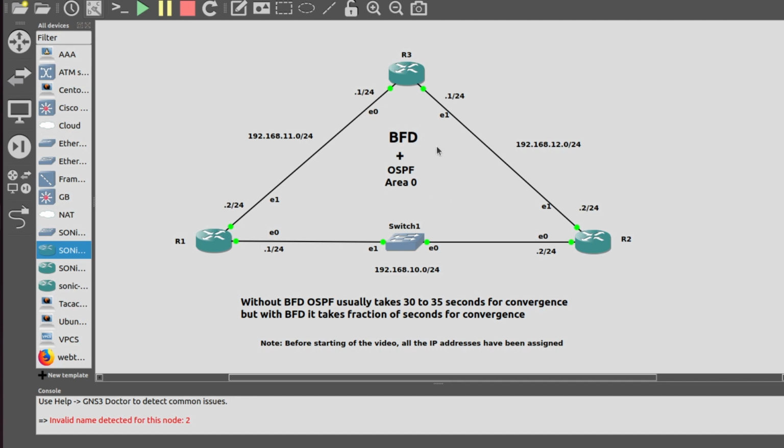Today, I will show you how to configure BFD in SONiC. As we know, in SONiC, by default, all ports are in layer 3 and all ports have been assigned default IP addresses. So, before starting the video, I have removed all the default IP addresses and assigned new IP addresses that I have to use in my topology.